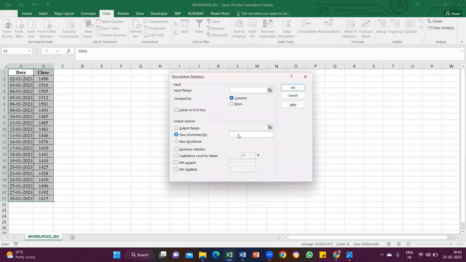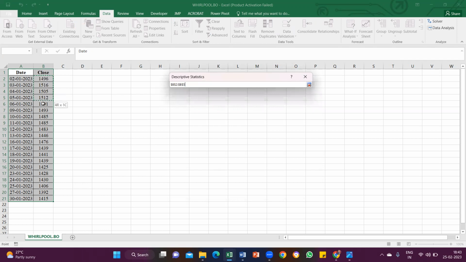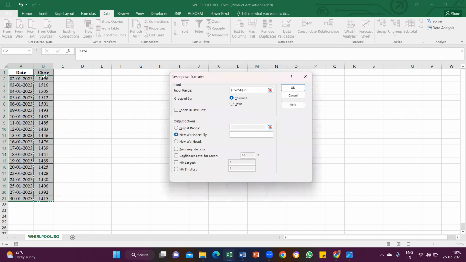After giving OK, a small window will pop up which will ask you what the input range is. That means for which data I need to calculate the descriptive statistics. Now keep your cursor here, then select only the close value from starting date to end date. Don't choose the columns which contain string characters. This is all numbers. This is string character text. Right, now after selecting this, see in the input range, the column which has been selected has been named here.